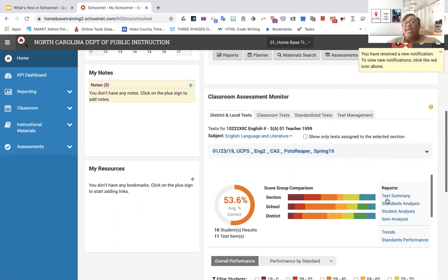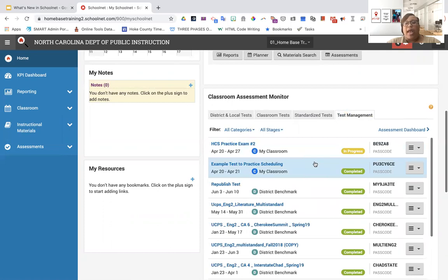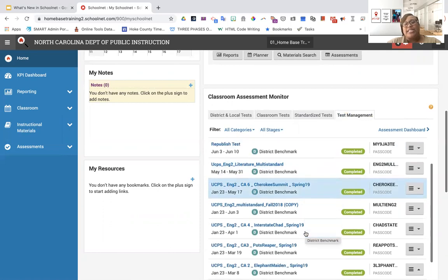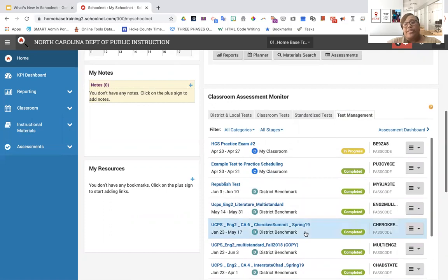But over here, you can instantly access different reports for the assessment. So I no longer have to click on assessment, go to assessment dashboard, find the assessment. I can do so from right here. Another awesome thing that is new under the Classroom Assessment Monitor is your test management. So I click here for my test management, and what's going to show is the 10 most recent assessments. As you see right here, it's telling you if it's in progress or it has been completed. Awesome. It's already going to group them together.